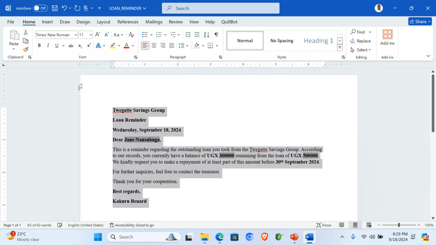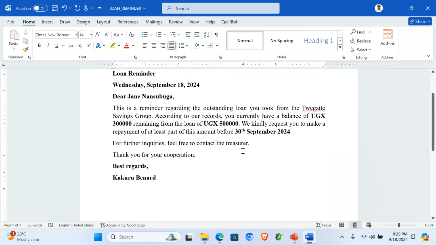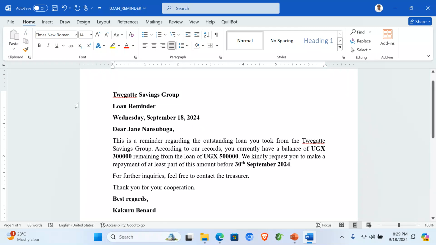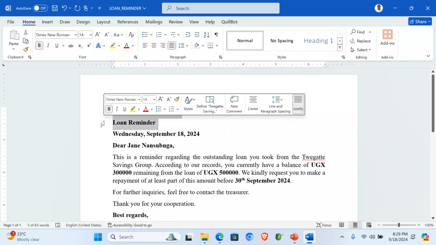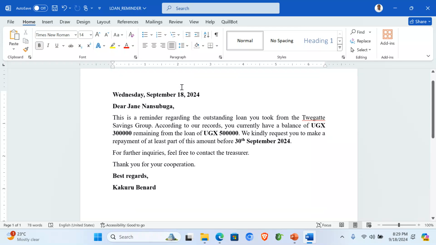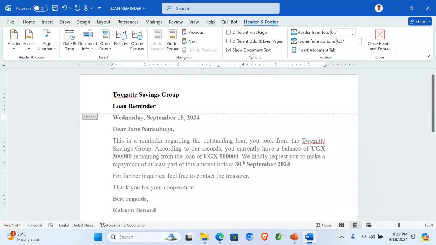For example, choose Times New Roman, font size 14. I can justify my work. Now I want us to make something like a headed paper. I'm going to copy this. I can cut it. I open here. I paste it in the header.